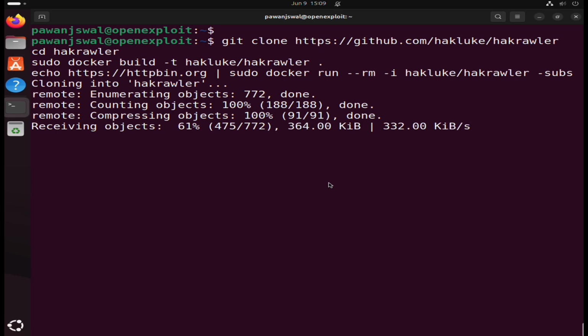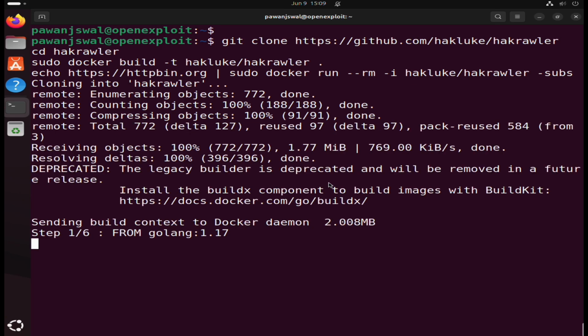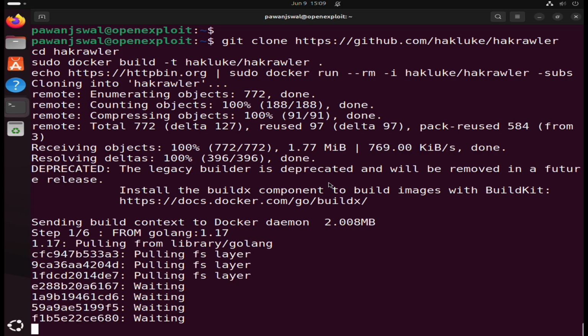And that's a wrap on Hakrawler. It's fast, simple, and super handy for quick endpoint discovery and recon during bug bounty hunts or pen tests.